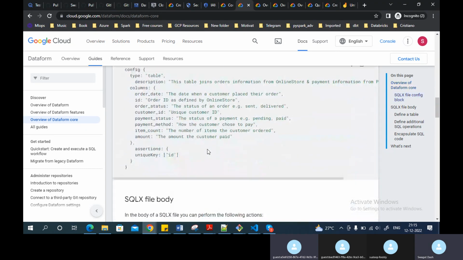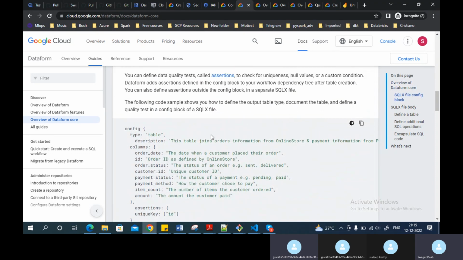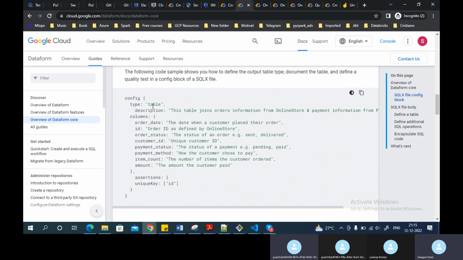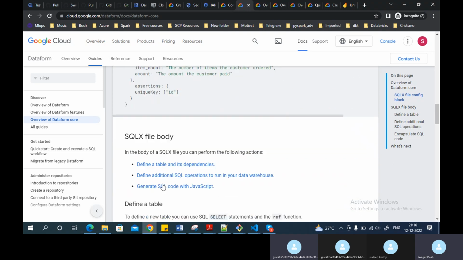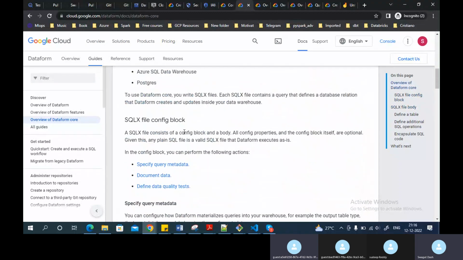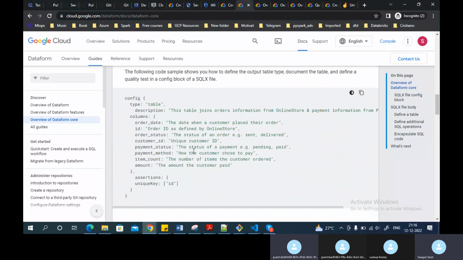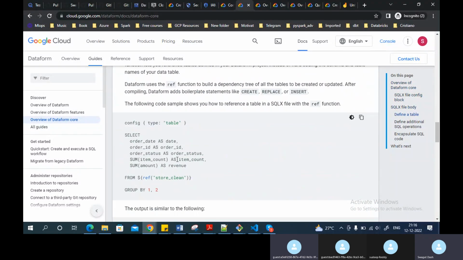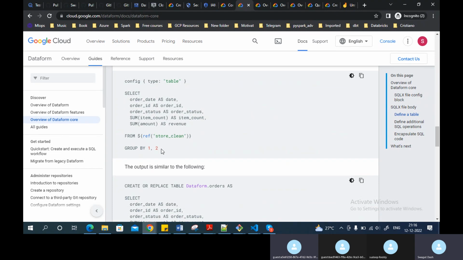Okay, and this is how, as I told you, inside the config file you can mention whether you want to create a table or a view. If you want to create a view, in the type you need to mention view, and then you can define here what columns you want to create in that particular table. Okay, and then inside your SQLX body, this is the official documentation which you can go through, and inside your definition you will have the working code, the actual transformation which you want to create.